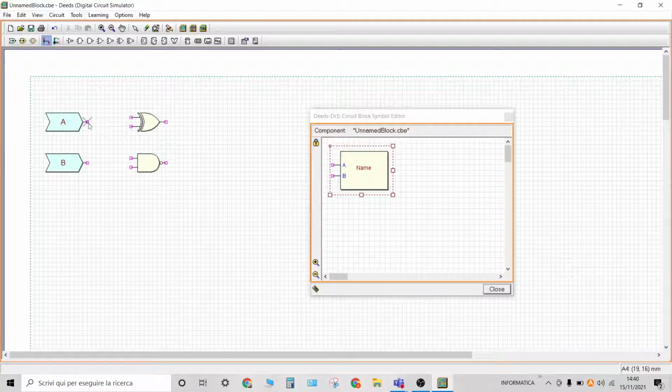If this circuit block symbol editor sub window doesn't open, you can recall it by using View. Okay, View, Show symbol editor here.